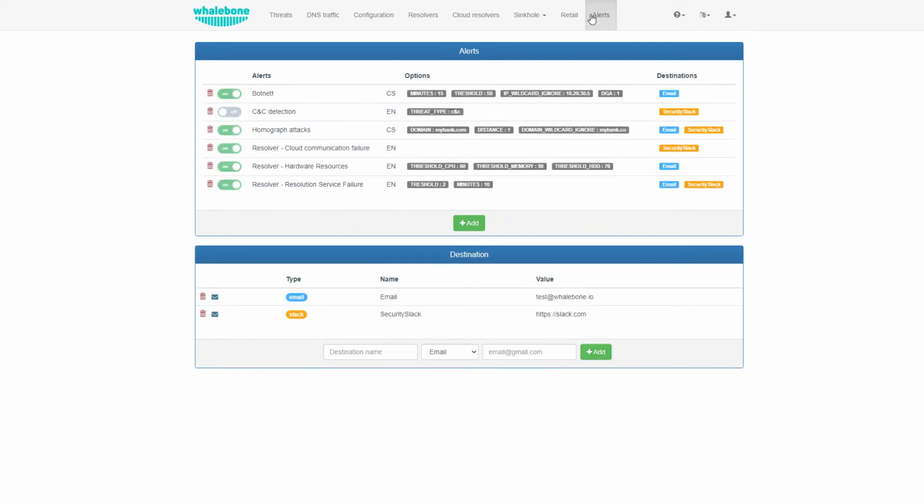Set up Whalebone alerts and get live updates about what's going on with your resolvers, how secure your network is, and how well your DNS resolution works. The basic setup is simple. Just choose what type of information you want to get and how often you want to be alerted. You can get alerts via email or Slack. You can also integrate Whalebone alerts into your systems through webhooks or syslog.